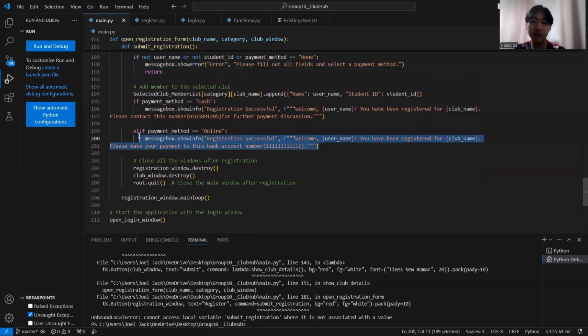And after clicking OK on this message box, it will close everything after here. So that's the end of our code.